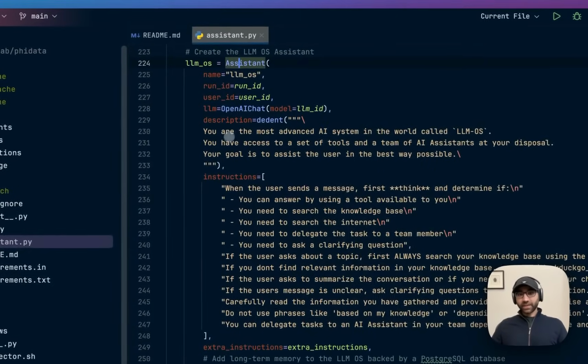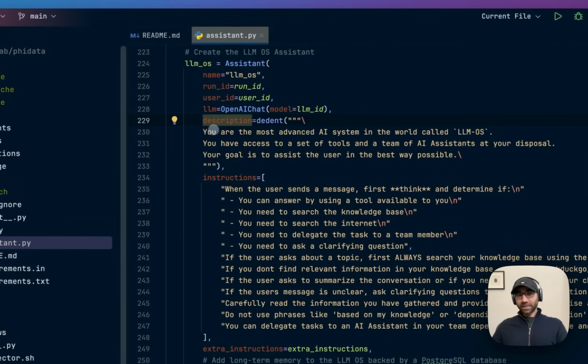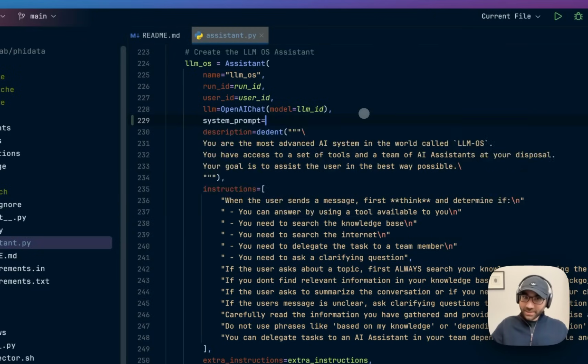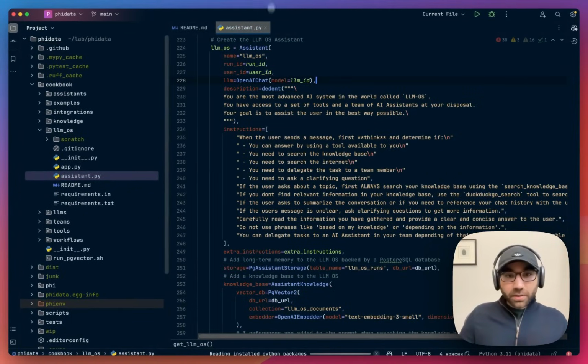In our assistant, we give it first a description and instructions. Description and instructions are a way to format the system prompt. You can give your own system prompt if you'd like using this parameter, or use the description and instructions, which just gives it in a numbered list, which in our opinion LLMs are understanding better right now. They're following those instructions one by one, but you can do whatever you like.